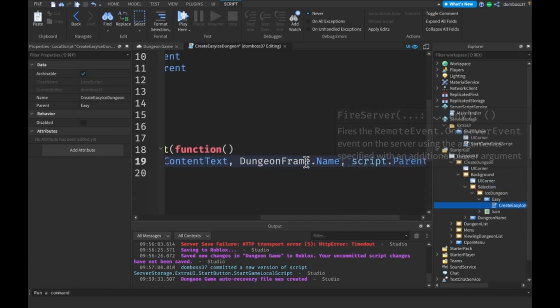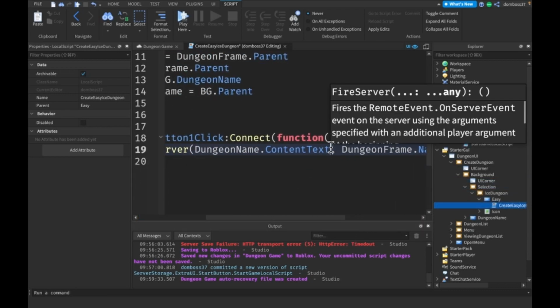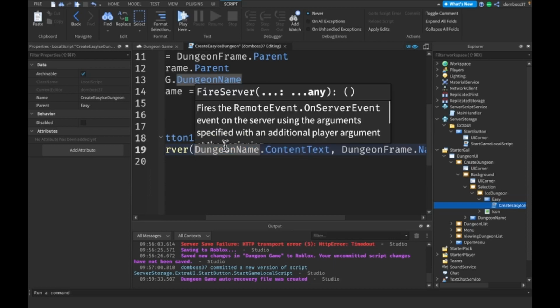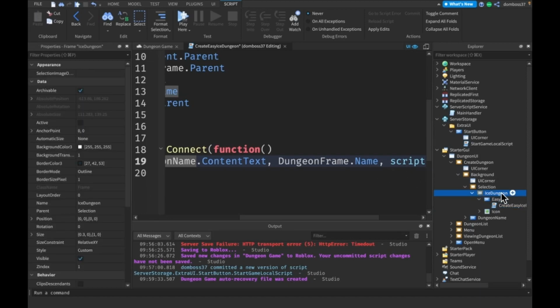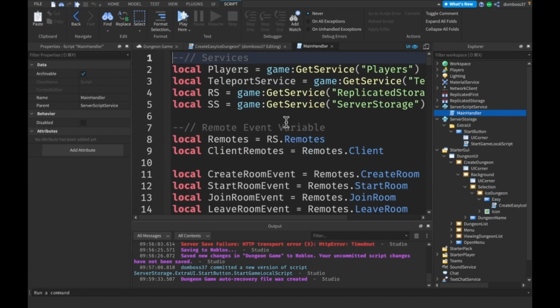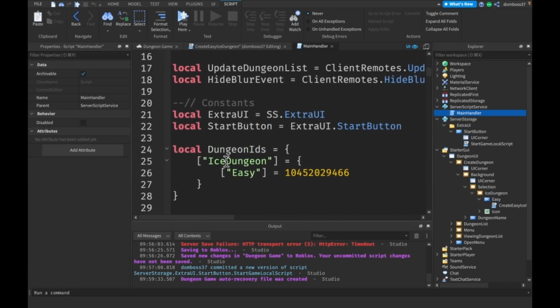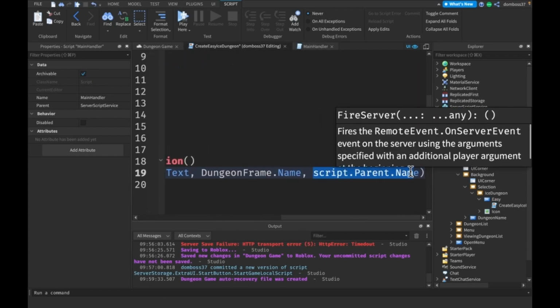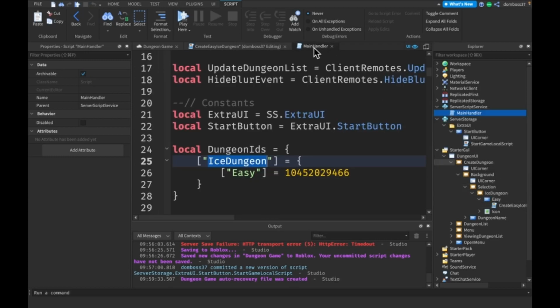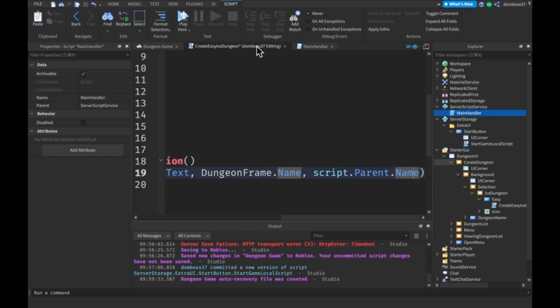So basically this is important. This is just the name of the dungeon. That's what the user fills out in their text box. This dungeon frame dot name, so dungeon frame is this, so this is ice dungeon, and it's spelled like that with no spaces, the same exact way that this is spelled. So we get that, and then this is the difficulty, and the button name is the difficulty. Easy, spelled the same exact way as it is here. If it's spelled any different, this will not work.